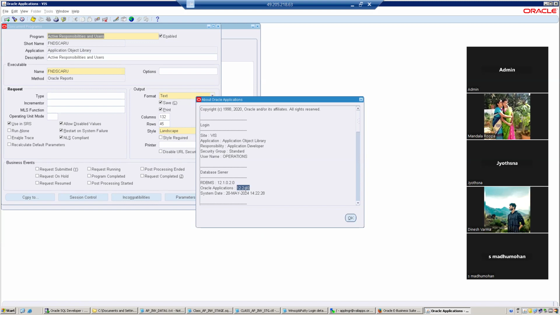If anybody asks which version you are using in your organization, you can tell them 12.2.10. Some guys are still using 12.1.3, which is an old version. If you get any upgrade project, you can say my previous version is R12.1.3 and I'm going to upgrade to 12.2.10. We can say like this, and you can see here this is part of this application.